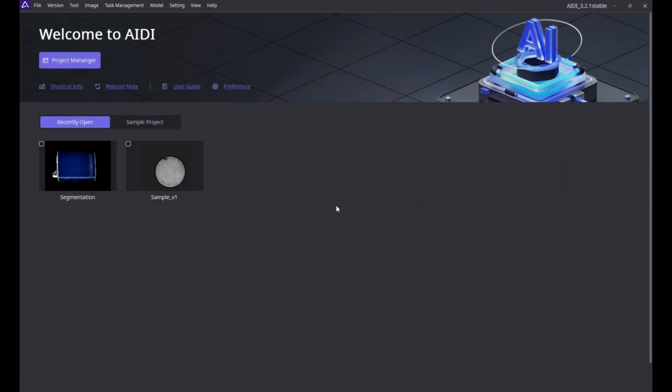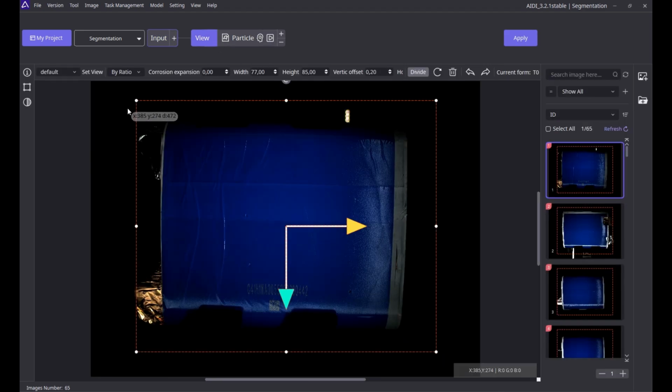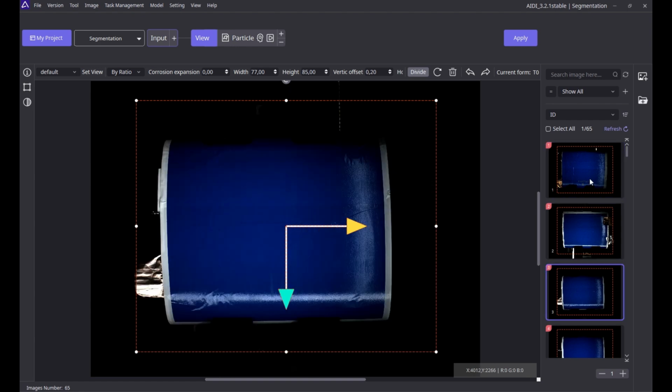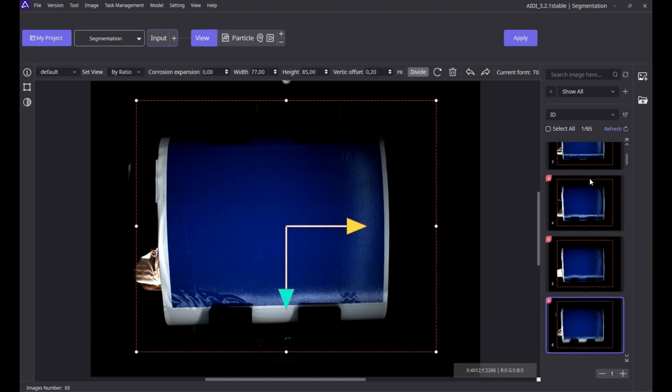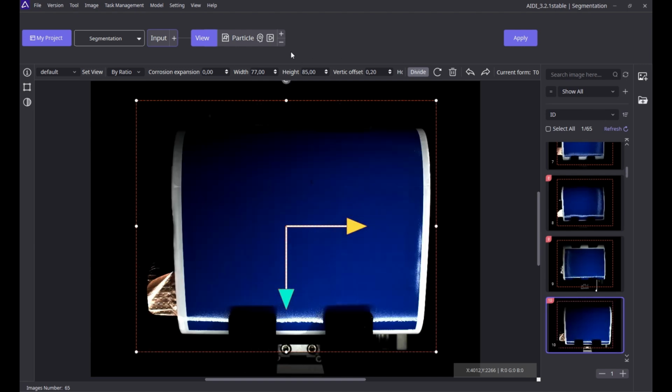In this video, we'll set up an inspection to locate any foreign particles on the EV battery pouches. The images in this project are already sorted into OK and NG images using the image tag function. We've also created a region of interest to reduce the image size and improve the performance of the inspection. The position and orientation of the battery pouches isn't consistent, so we need to account for that.